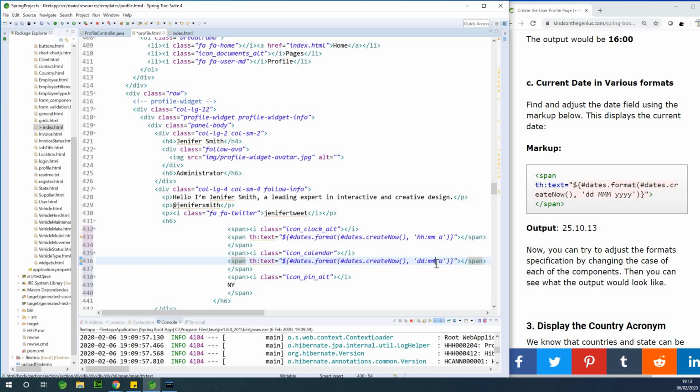MM displays the months. Okay, so MM displays the months in just one character if the date is between 0 and 9, and 2 characters if it's above 9. I'm going to say MM, that is for month, and yy for year. Displays the year as two characters. Now if you make this uppercase, it's going to display the year as 4 characters.